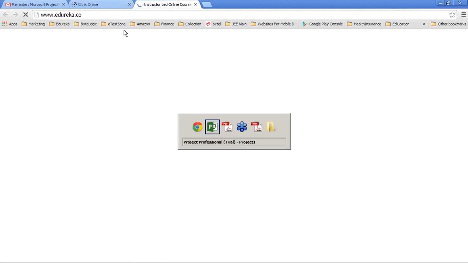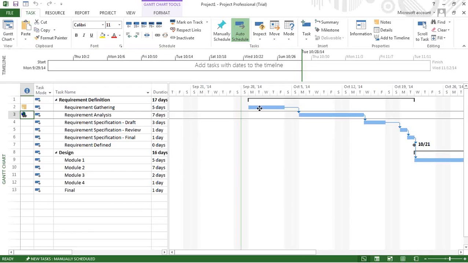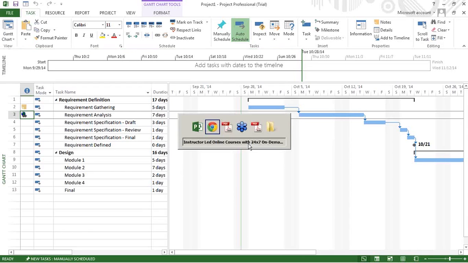So this is the way it opens the edureka.co website. Yeah. Actually, it is redirected to the same stuff.